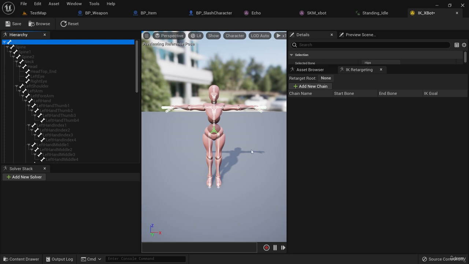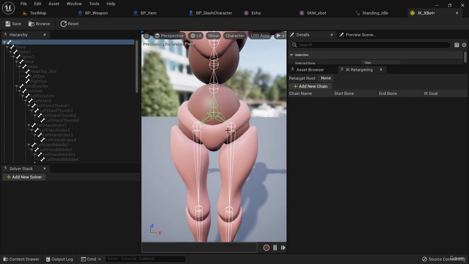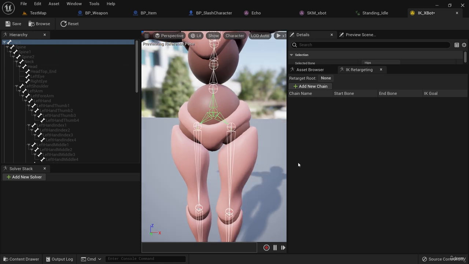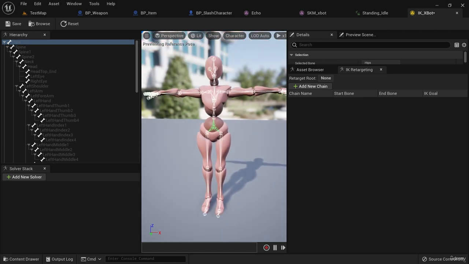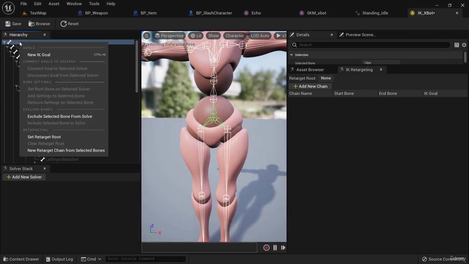And if we click on it, we'll see the bone as well as other bones that are attached to it. We have two bones going to the legs and one bone going up to the spine, all attached to the hips bone. This is going to be our retarget root. Essentially, the retarget root is going to be the frame of reference for all the other bones in our IK rig. So we can right-click on the hips and select Set Retarget Root.